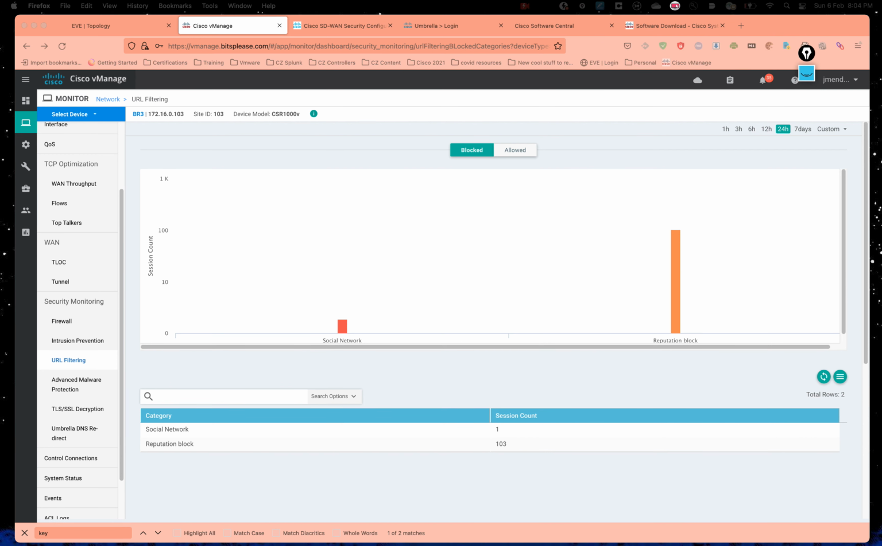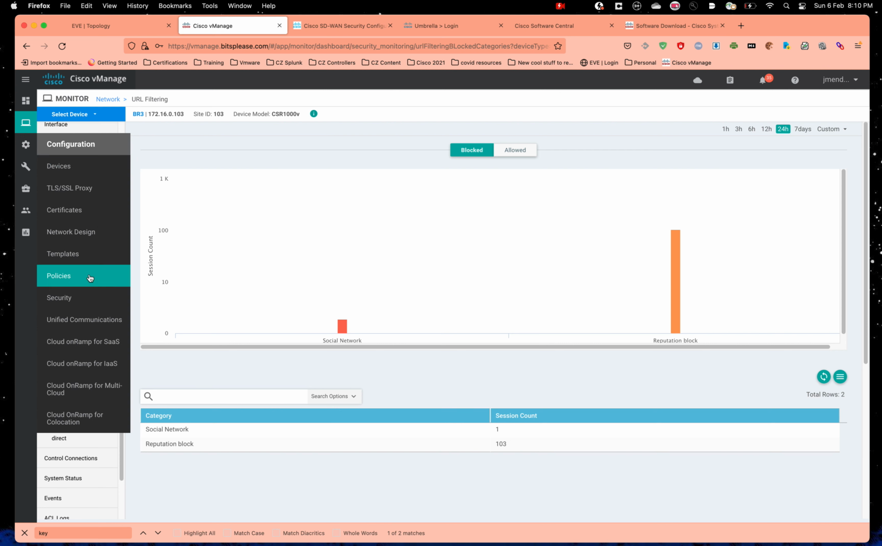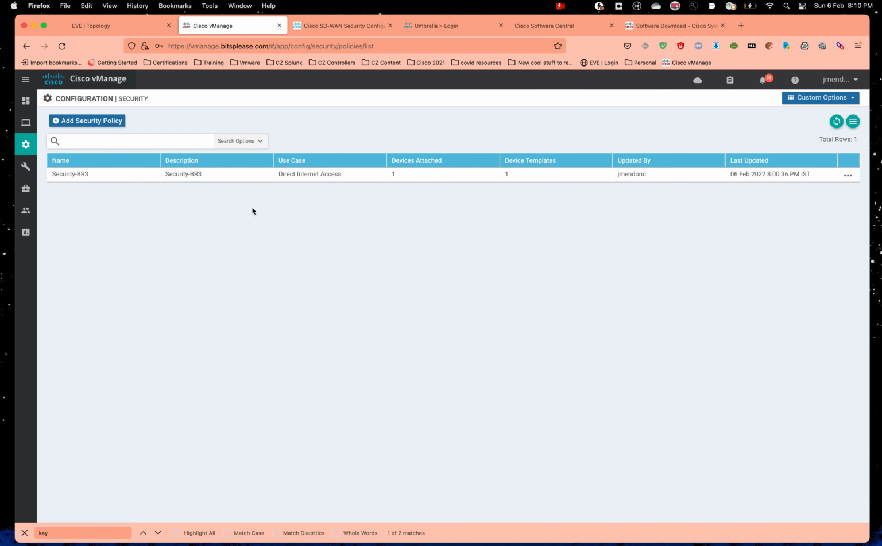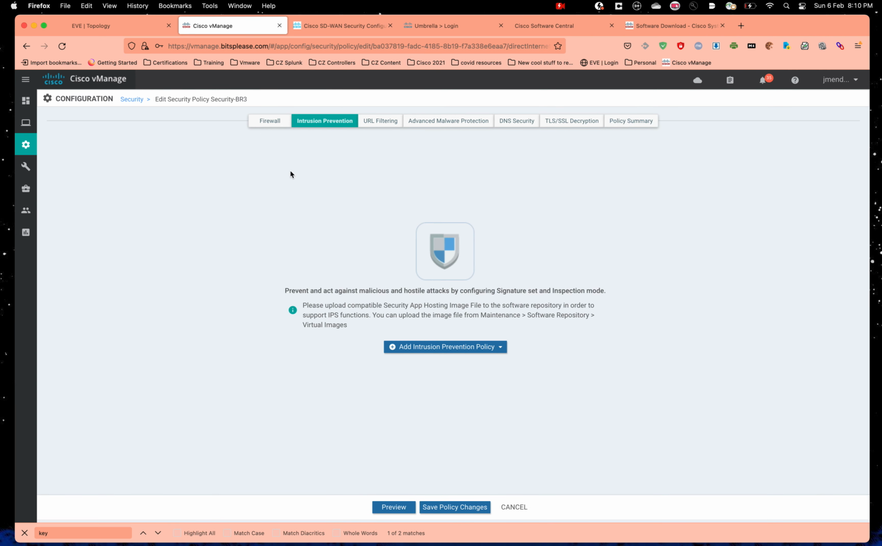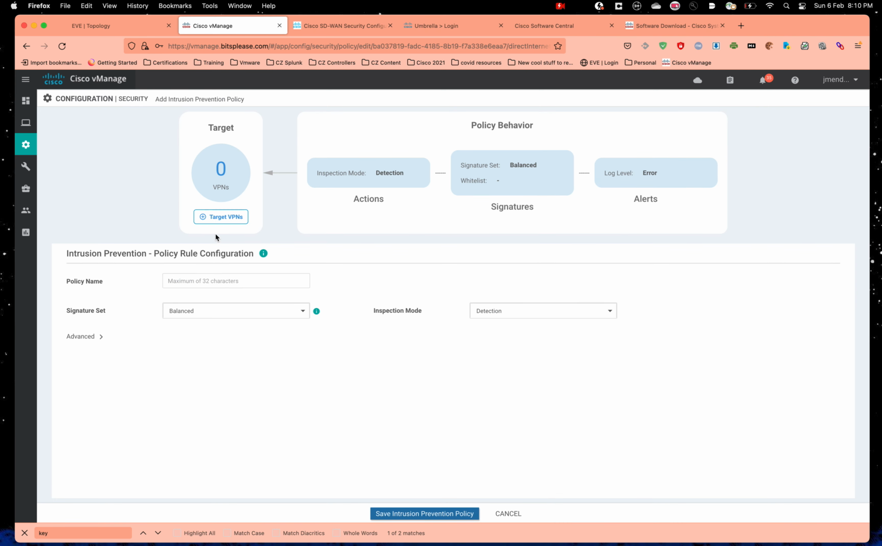Let's explore the rest now. Let's again go back to our security, right? Either I can add a new policy or I can edit this. Let's try that. So let's go here and start with the second one, IPS, right? Intrusion prevention. I think you can also do intrusion detection, but yeah, let's explore. So what we'll do is we'll say create new.